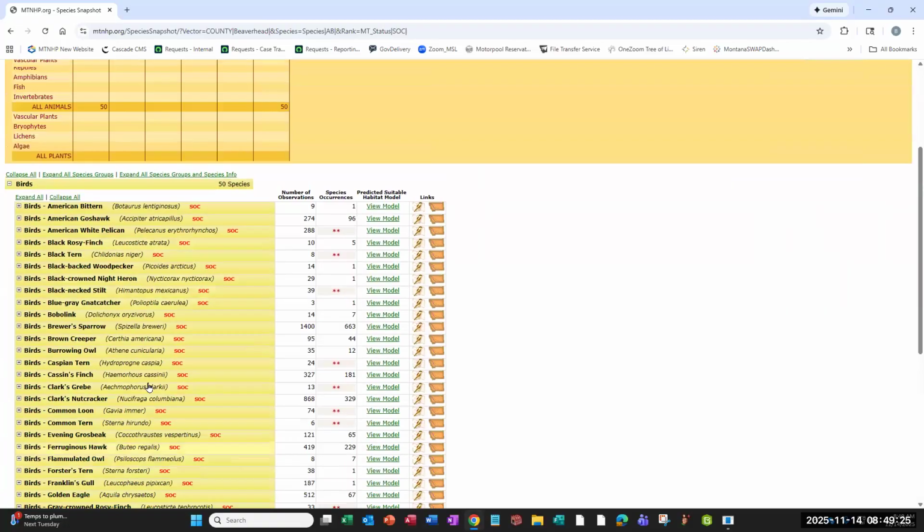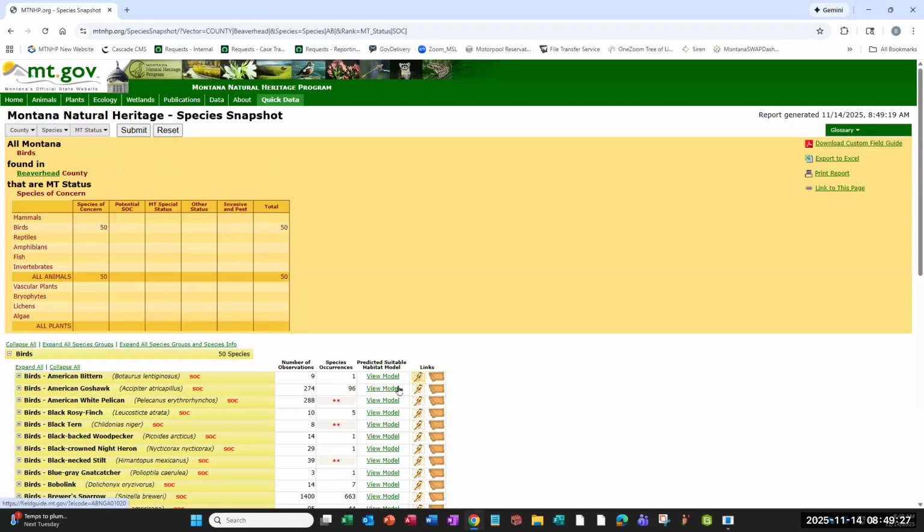A list of those species with links to our field guide, models, and Map Viewer. And you can also download that list to Excel and download a custom field guide that contains all 50 species, but those are limited accounts. They are not the full accounts that you would see on the individual field guide, but there is a link to the field guide accounts themselves.